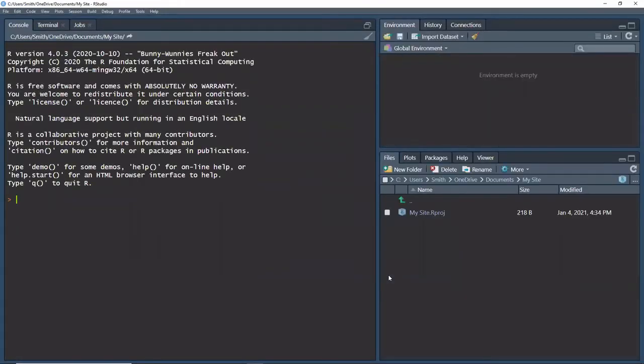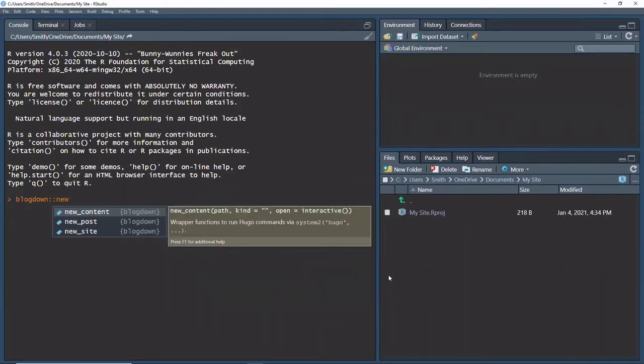So after we created our project, we have a similar layout that we had earlier with RStudio, but now we have a separate directory to be working with and building our website. So now we have to make our site. That can be done by simply writing in the console blogdown, two colons, and we write new_site.